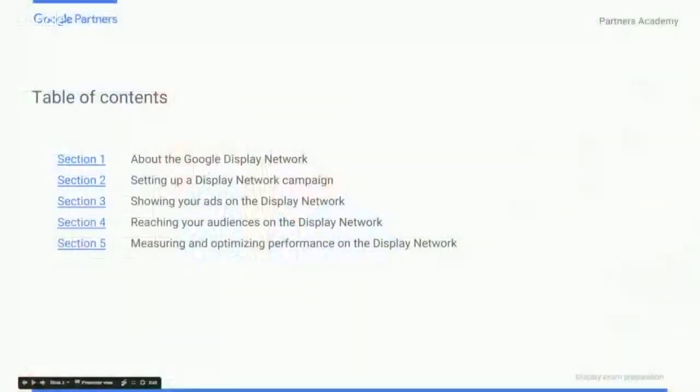We have a pretty packed agenda today because we have a lot to refresh you guys on to prepare you for this exam. So some of the things that we're going to cover are, at a very basic level, what is the Google Display Network, how to set up a display campaign, how to show your ads on the display network, and then how to reach audiences in the display network. And lastly, how to measure and optimize your display campaign.